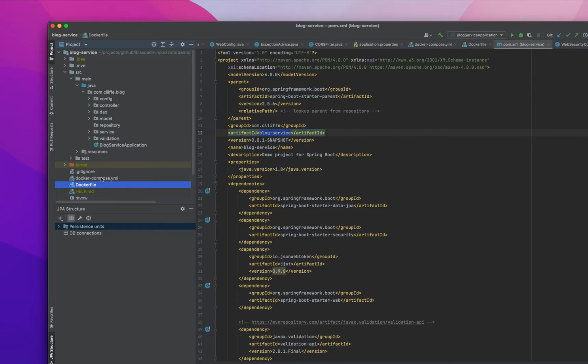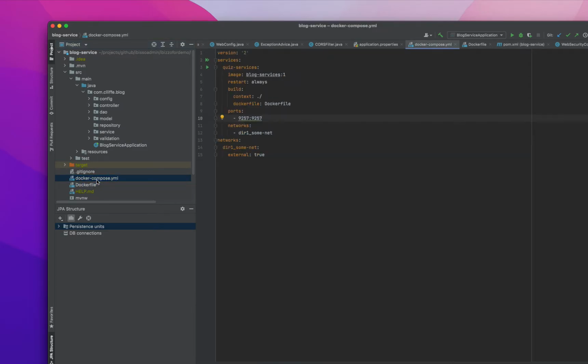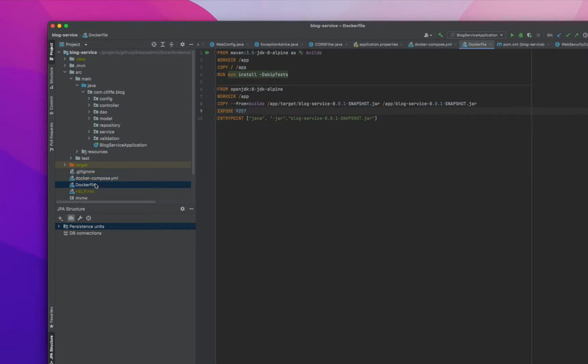bring up that Docker image. So here we are in the pom.xml file. You can see my artifact id is blog service, and the name is also blog service, so my jar file will be blog service-0.0.1-SNAPSHOT. For Docker purposes I need two files. One is the Dockerfile that will describe the building, and the docker-compose.yml to deploy into the Docker environment. So we will go to the Dockerfile because you need to create these two files.